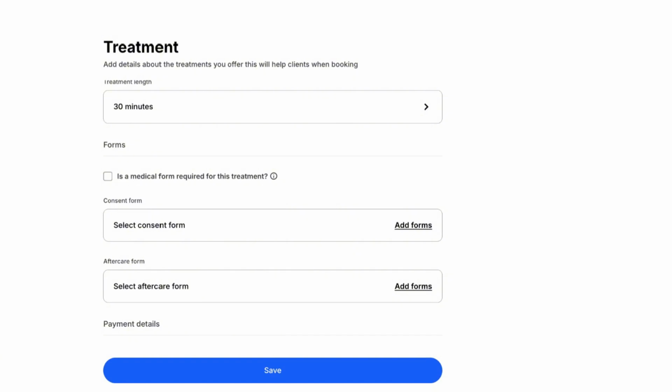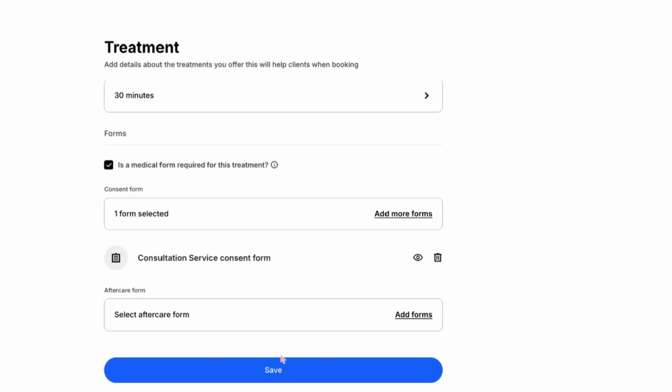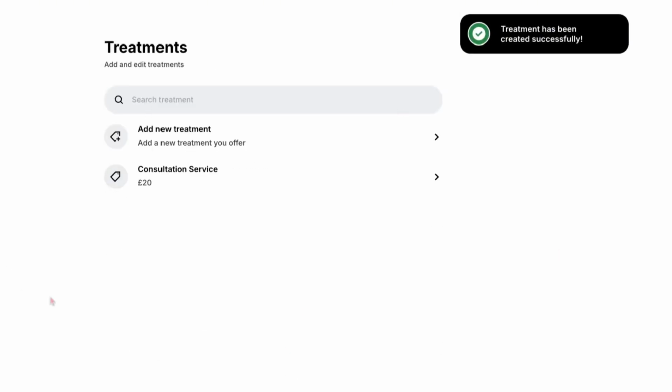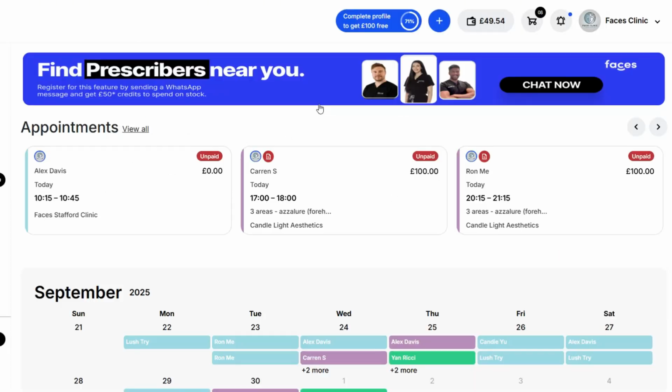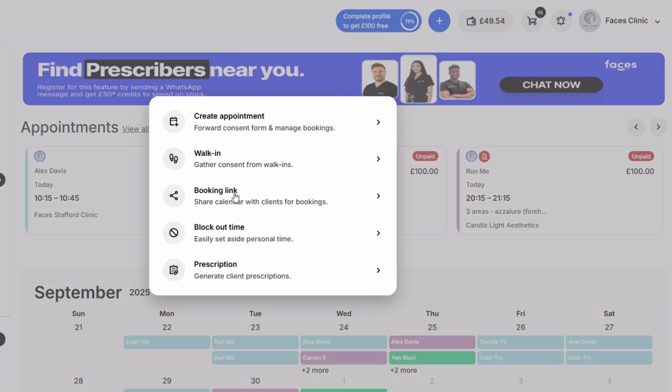Now you have all the details in place for that specific person that you will be performing the consultation with. Once everything is ready, click on Save. Now you successfully added your consultation service. And the last step is for you to share the link to your patients.